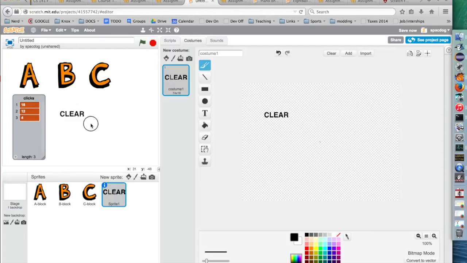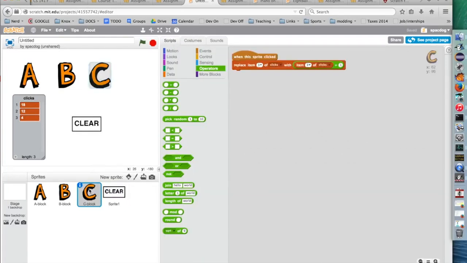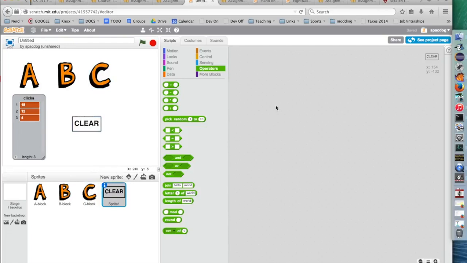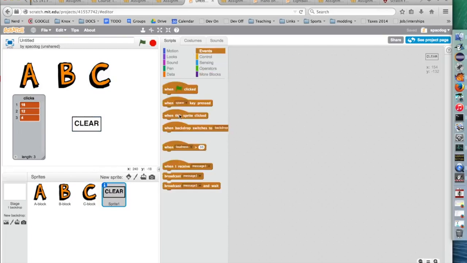This doesn't really look like a button, though. Does it? Can I put an outline around it? Rectangle. Oh, cool. Okay. Now it looks more like a button. Okay, good. So let's go back to scripts. Saving changes. Okay, so when I push clear, let's get an event here. When this sprite is clicked.